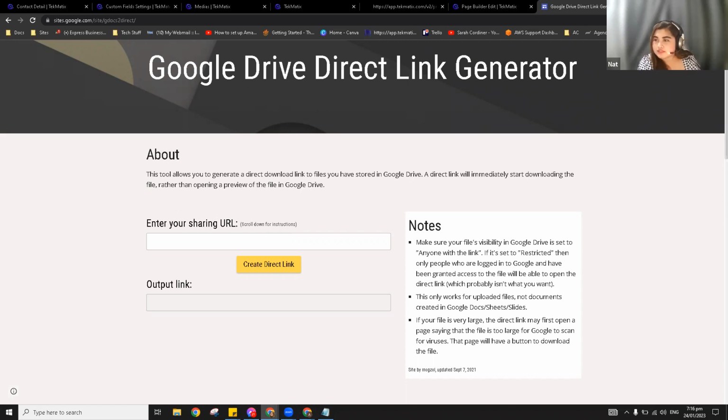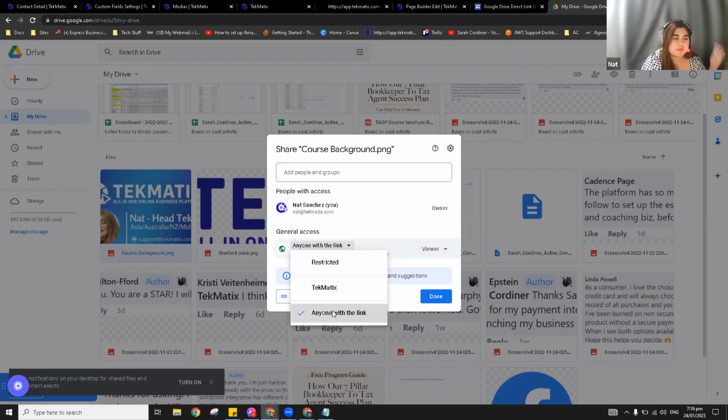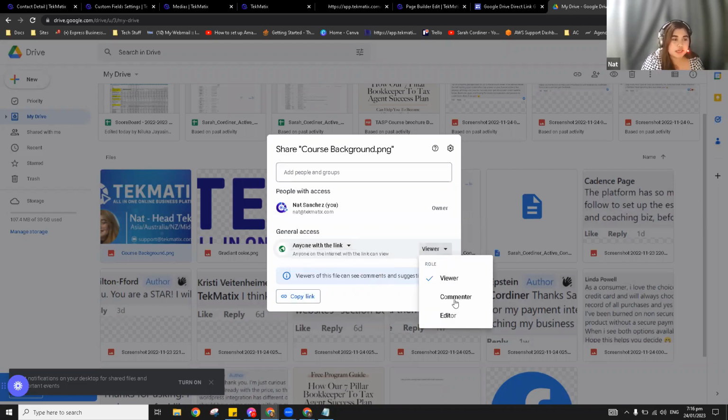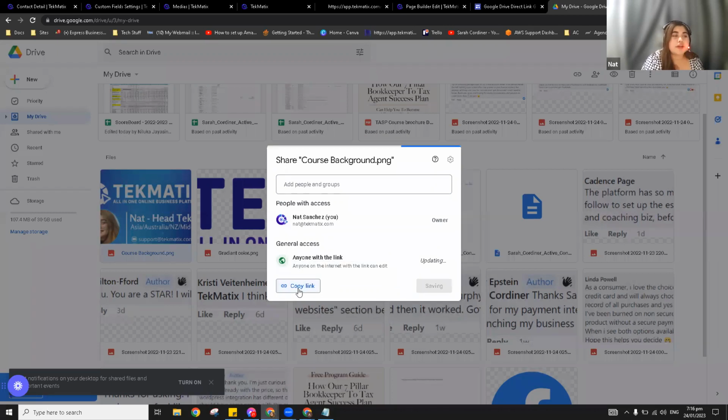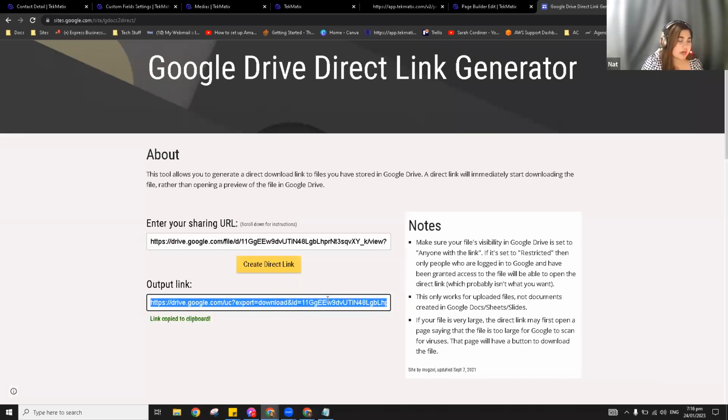So for example, I'll just use an image because I can see a PDF in here. Let me just use my signature in here. So let me just drag it here. I'll just show you the basics and how to do it. So what you can do first is make sure to pick anyone with the link and then put it as the editor, copy the link. Let me just close this one down. Go here, paste that, and then create a direct link. And this is basically the output link.